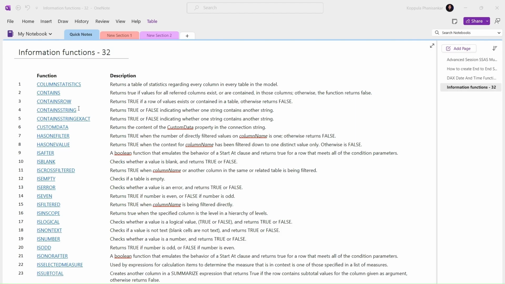The fourth function is CONTAINSSTRING. Again, it will return a true or false value based on your search criteria, and the functionality that this function will perform is whether one string contains another string or not. That is the simple task it will do. You give one big lengthy string, and if you're searching for some words within the string, it will let you know whether it exists or not. Let's get into the examples for more clarity.